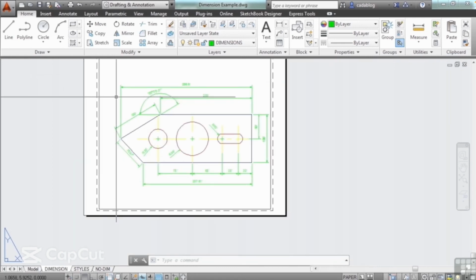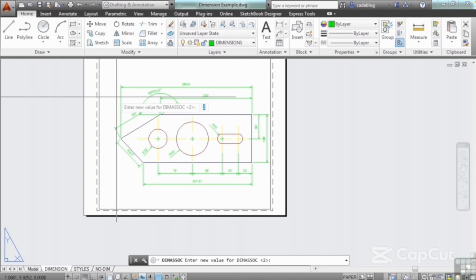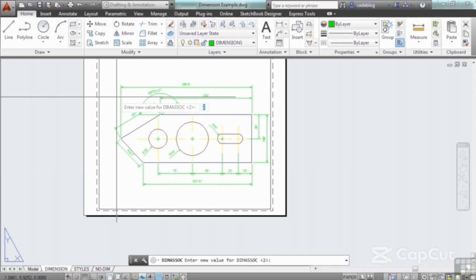The dimension associate system variable, DIMASSOC, should be set to 2. There are 3 settings for this system variable: 0, which is off, 1, and 2. When it's set to 2, the dimensions will follow the line work. So if you shorten a line, your dimension will move accordingly and will automatically be updated. A non-associative dimension, which is set to 1, will not change when the geometric objects are modified. And if it's set to 0, then it's an exploded dimension.